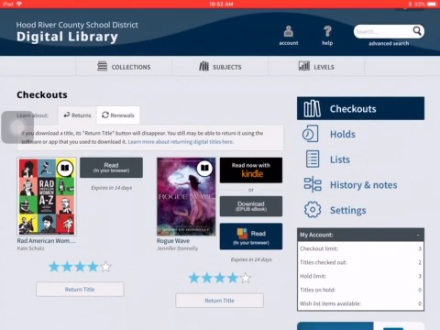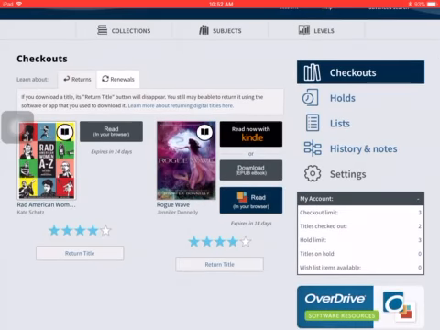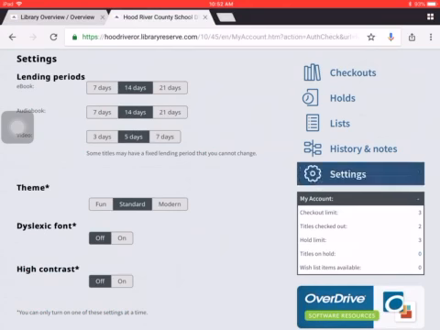You can always renew your title, but you have to wait until the last 3 days, and then when you have 3 days left, there'll be a renew button that pops up, and then you can renew your titles. You can actually change sometimes how long you have checking stuff out for by going to settings, and you actually change the lending period. So if you really wanted to read your book for 21 days, you could click on 21 days. If you wanted to read it for 7 days, you can click it on 7 days, which is nice. You can also change the themes.